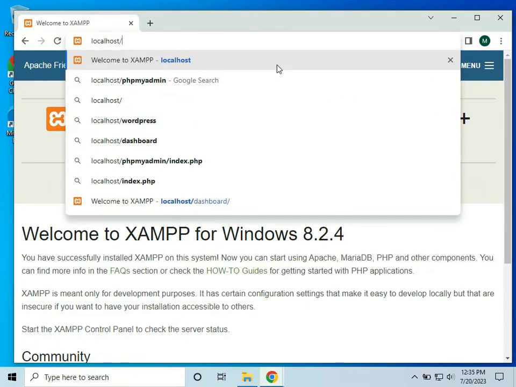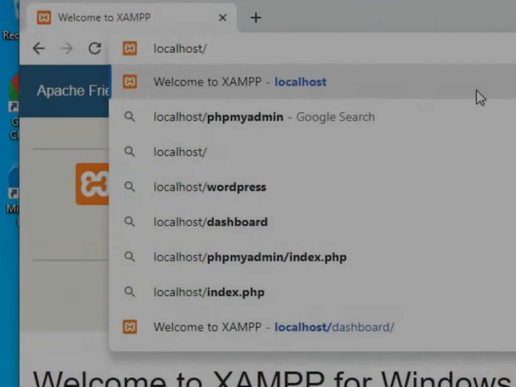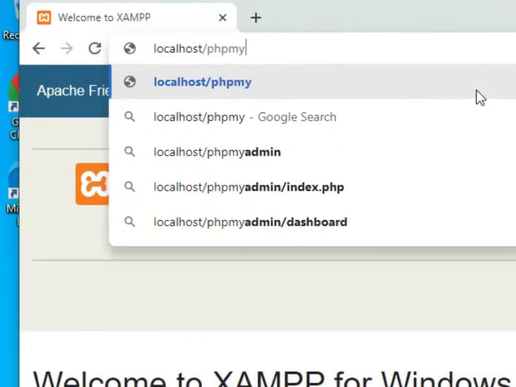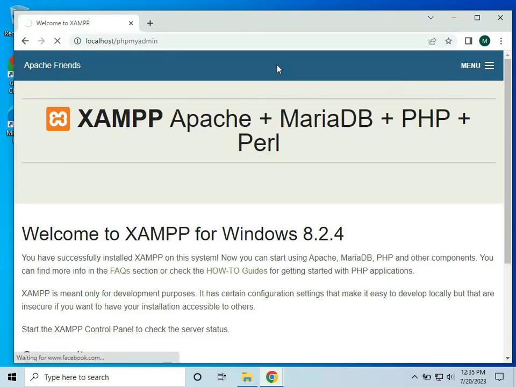So you go and type localhost/phpMyAdmin and you hit enter. Since we are running it for the first time, it's going to take a few seconds.